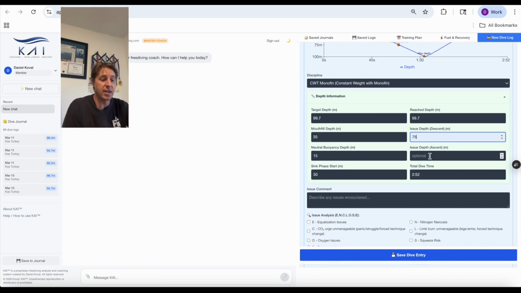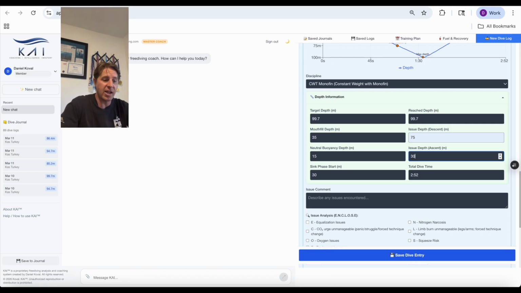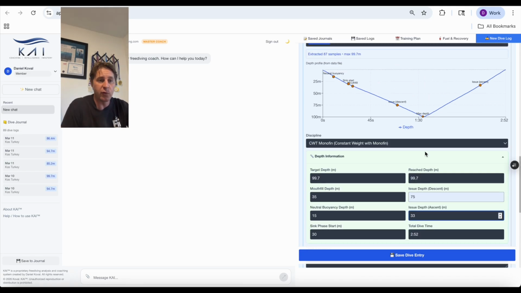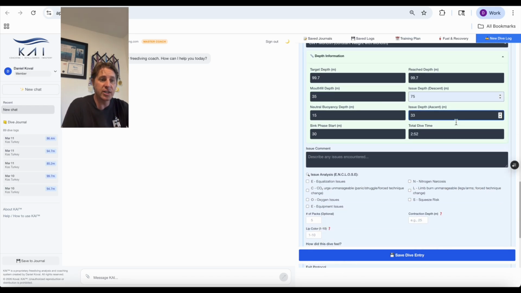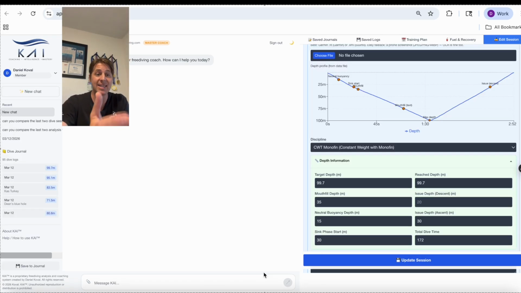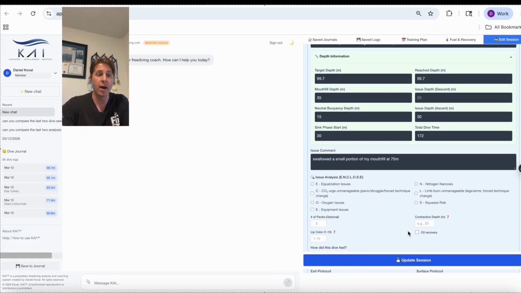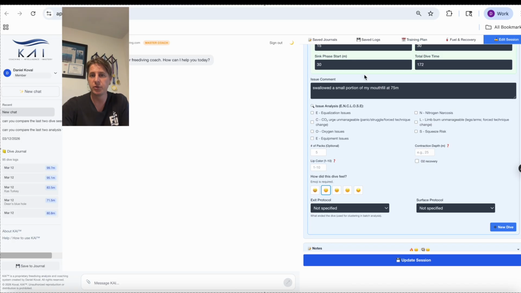This would be on ascent. So if I say my legs start to burn 30 meters before reaching the surface, you got that there on ascent. Okay, now I had equalization issues. Once you are done putting in the details of the actual dive and what went on, sort of the structure of the dive, then you would scroll down and go into sort of the enclosed process, or my issue analysis here.